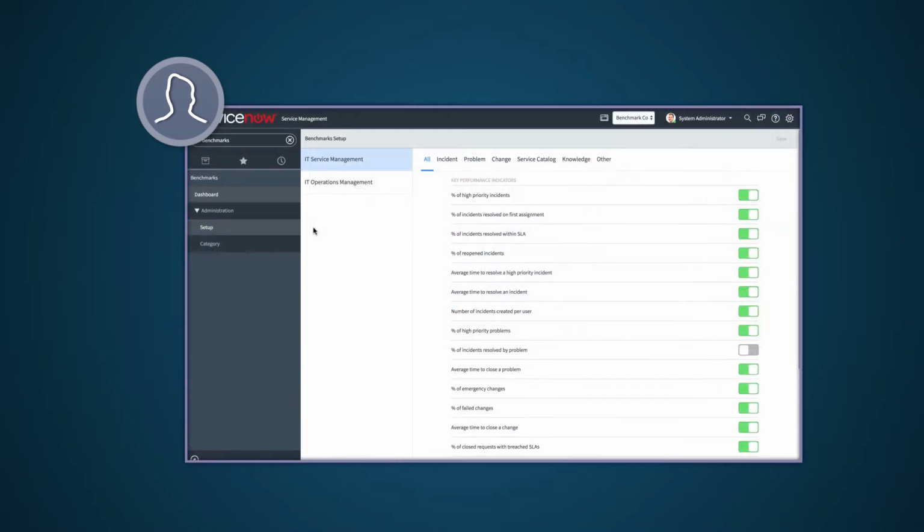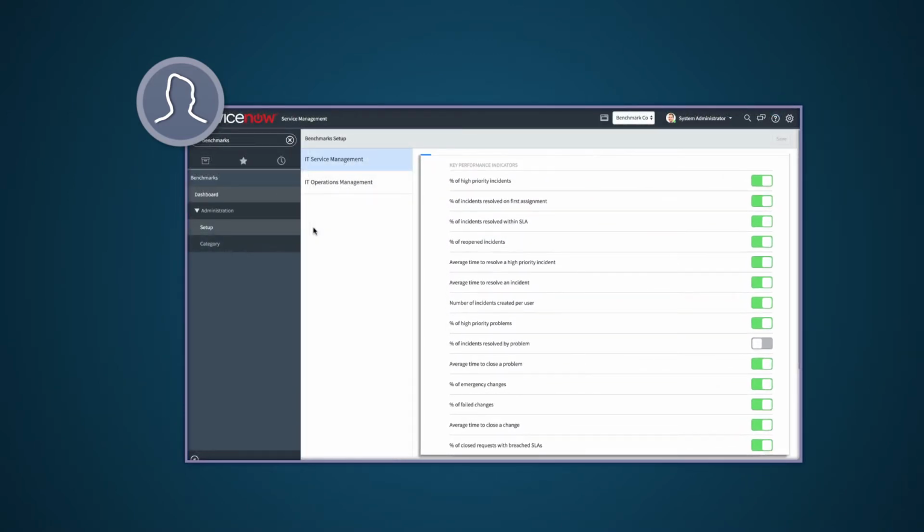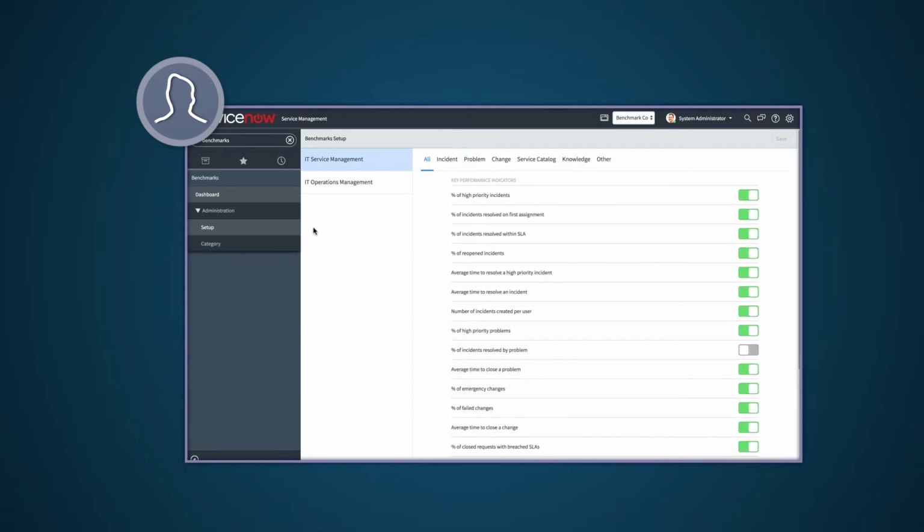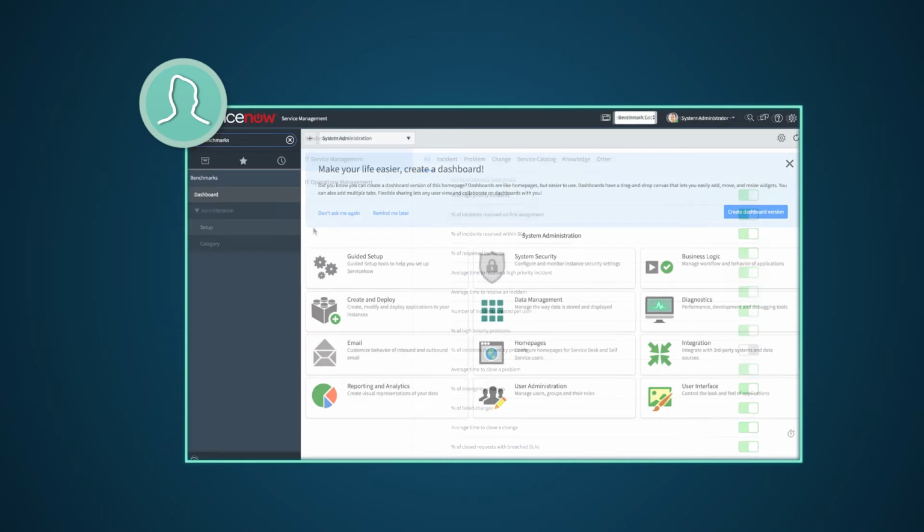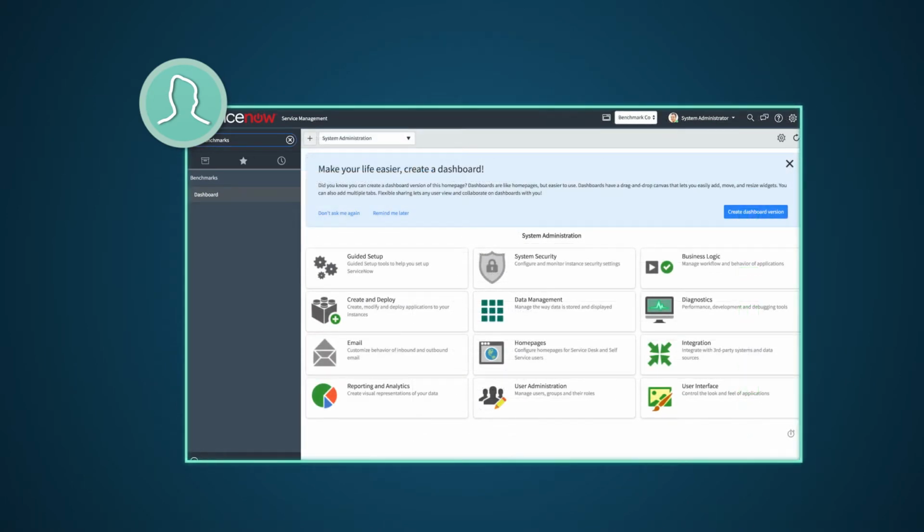enable and disable different KPIs for benchmark monitoring. The more customers who opt in to data, the more data we have to benchmark against, so be sure to opt in. Additionally, the benchmark admin is able to access the setup and category modules in the benchmark application. Users with the benchmark viewer role have access to the dashboard module and are enabled to view all the benchmark data with no ability to opt in or out and no access to the dashboard setup.